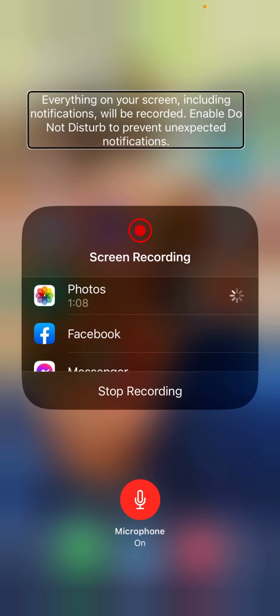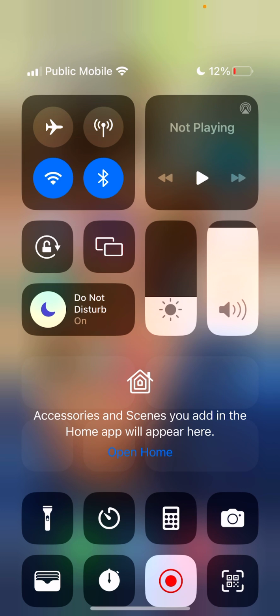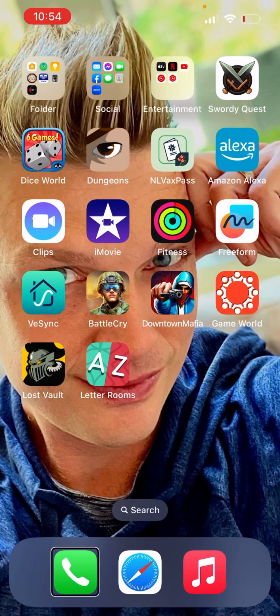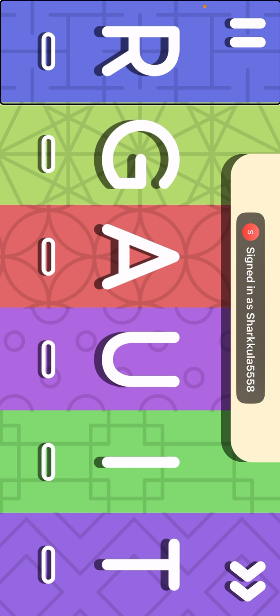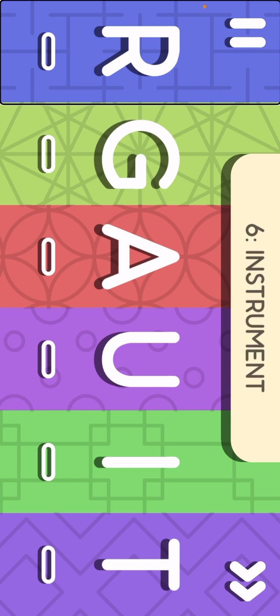Everything on your screen, including notifications, will be... App switcher has no items. Okay. Folder. Dock. Phone. Page 2 of 3. Adjustable. Letter Rooms. Landscape. This game is only played in landscape mode.